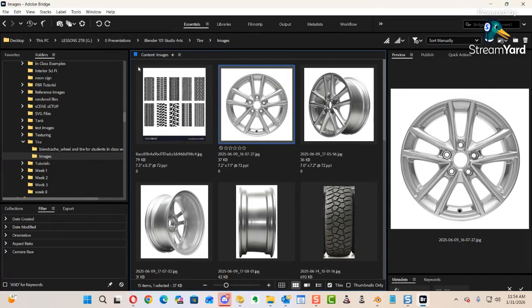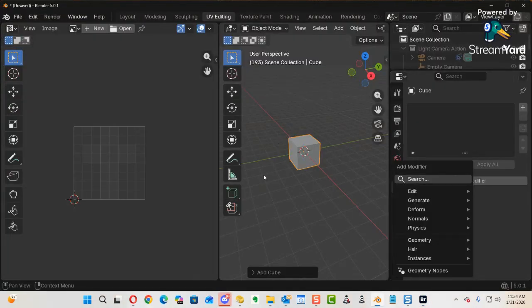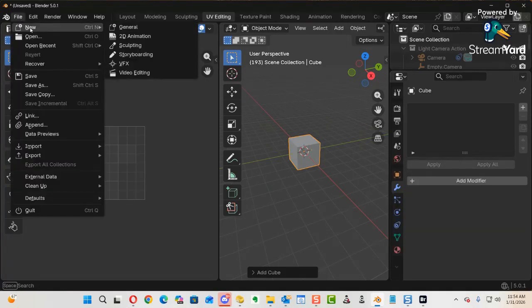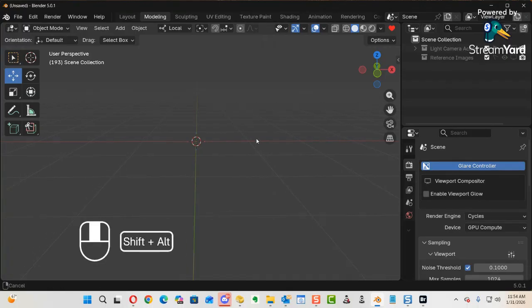I had two versions of Blender open here. I've got one right behind, which is right there. There we go. All right, let's start fresh. File menu, new, go to General. Okay, I'm going to go ahead and start fresh.